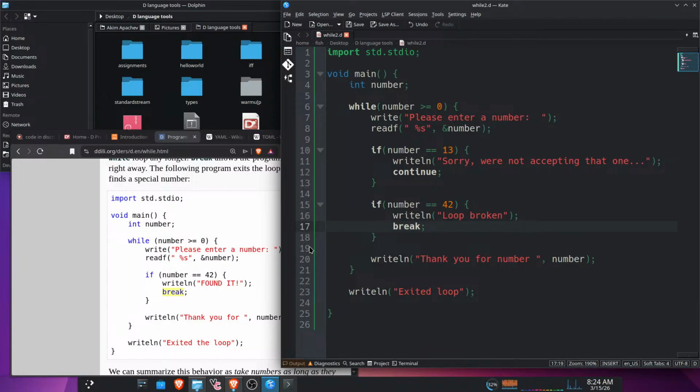Wait, do you already know D? Or are you just doing C? Hope that's easier to... No, I think I understand now. So it checks the actual statement at the end then. Very interesting.